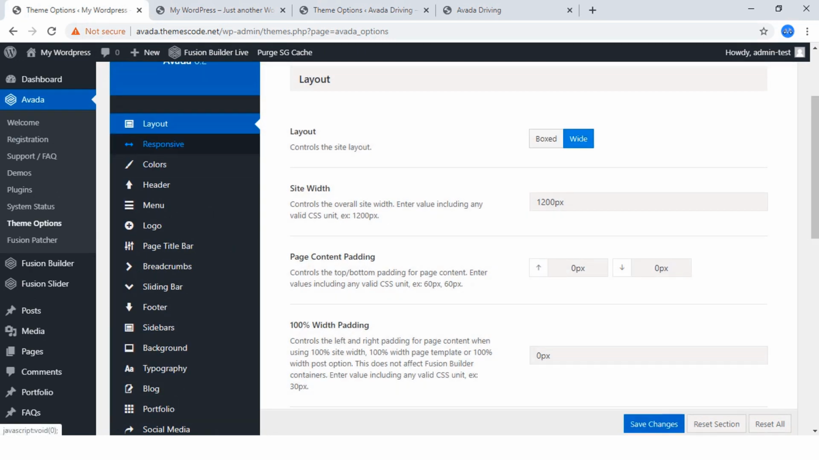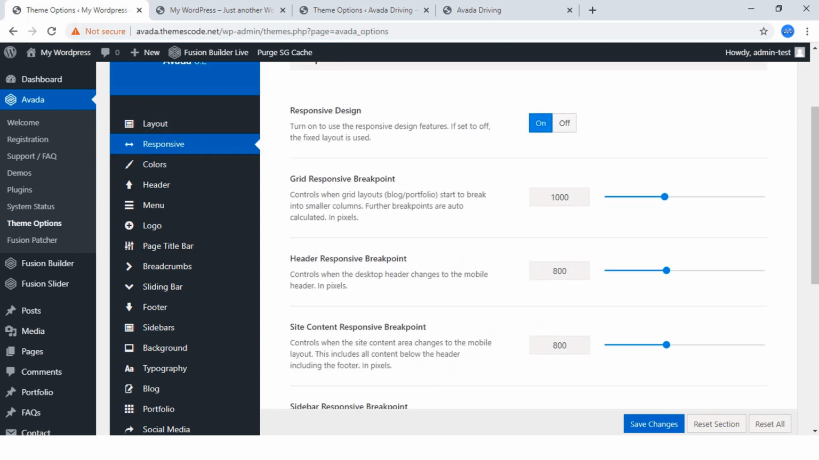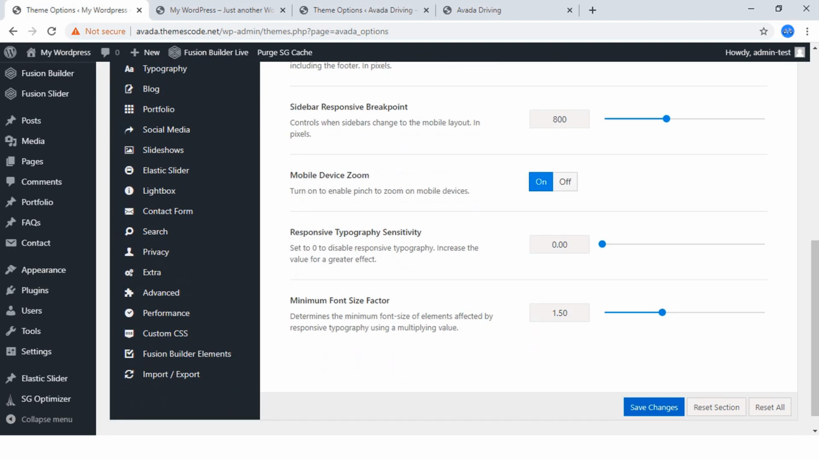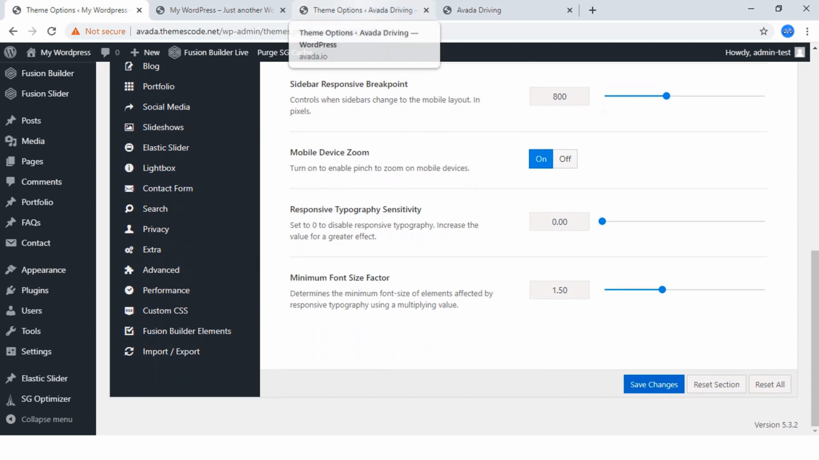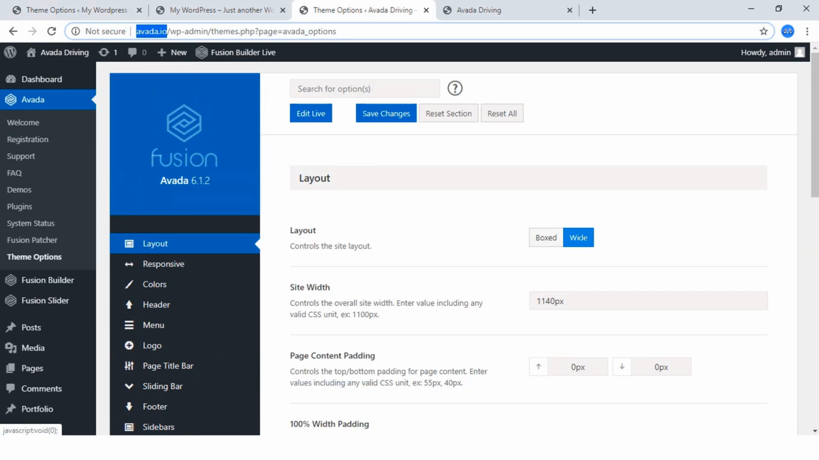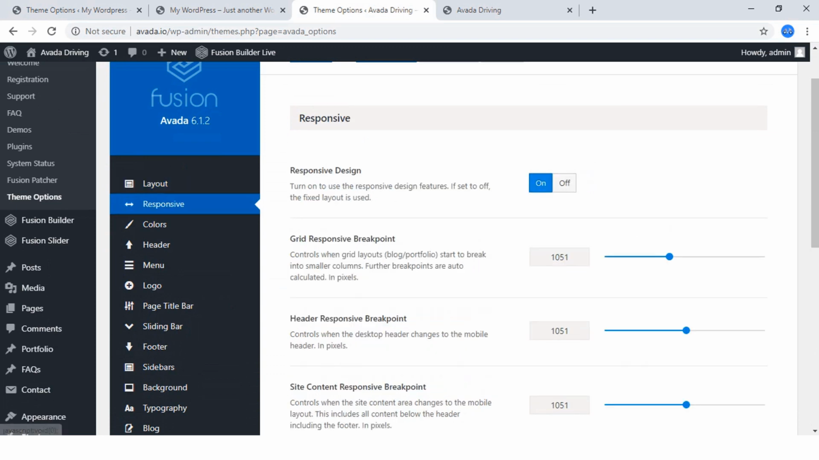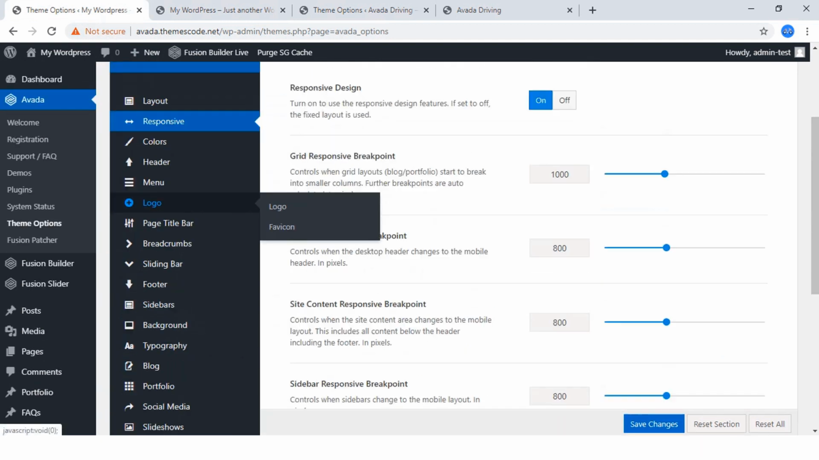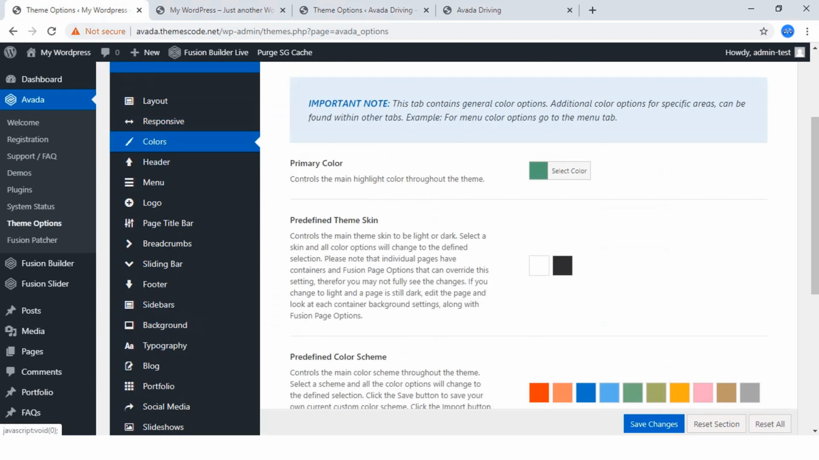Now go to the responsive tab, and here you will see responsive design is on, and grid responsive breakpoint, header responsive breakpoint, site content responsive breakpoint. I just left all the things default. If I check the demo site, everything is default. Okay, and the next setting is color, primary color.